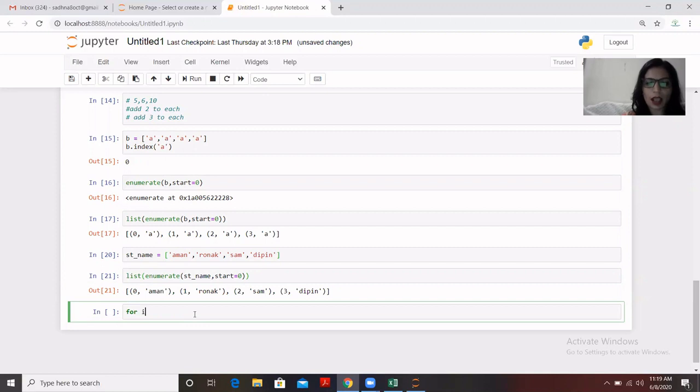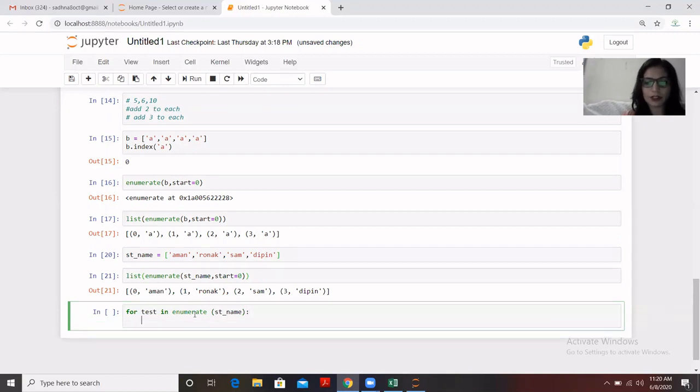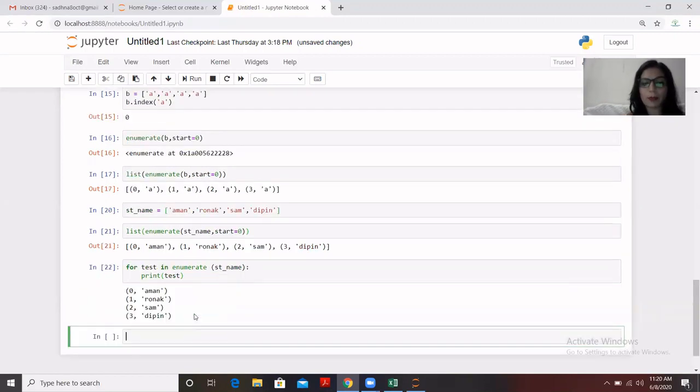So for i is not a fixed keyword. Let's say I'm using a different keyword which is test. For test in enumerate function, where you want to apply this enumerate to this list, and colon is part of the syntax, and you print test. So as I said, test is like a virtual memory that you give to your mind to make certain calculations. In case we do not have that memory, how will you make that calculation?